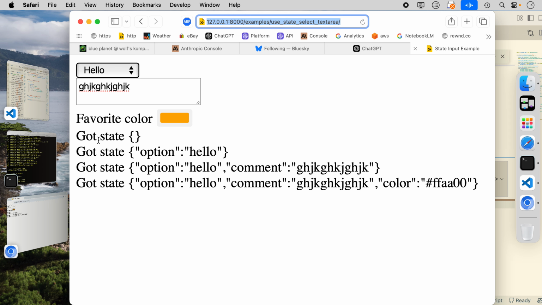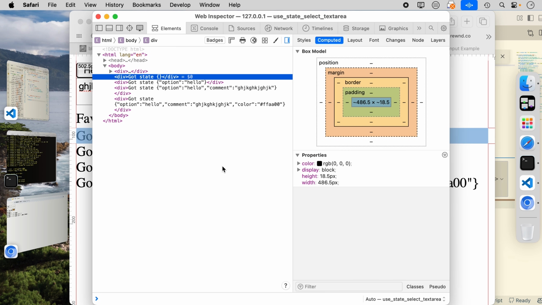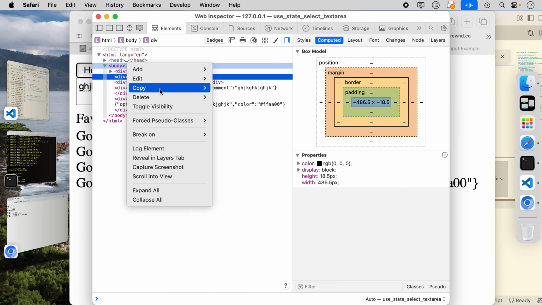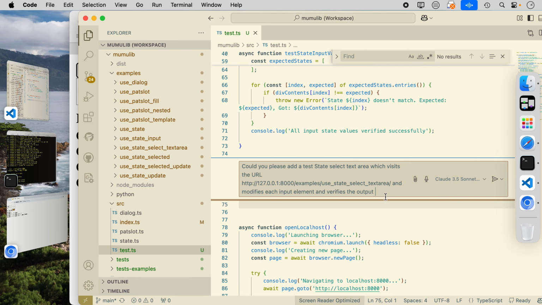So I'm just going to go in here and inspect the page, copy the body and paste that in for reference so that it knows what it's trying to test and what the output should be. Paste that.